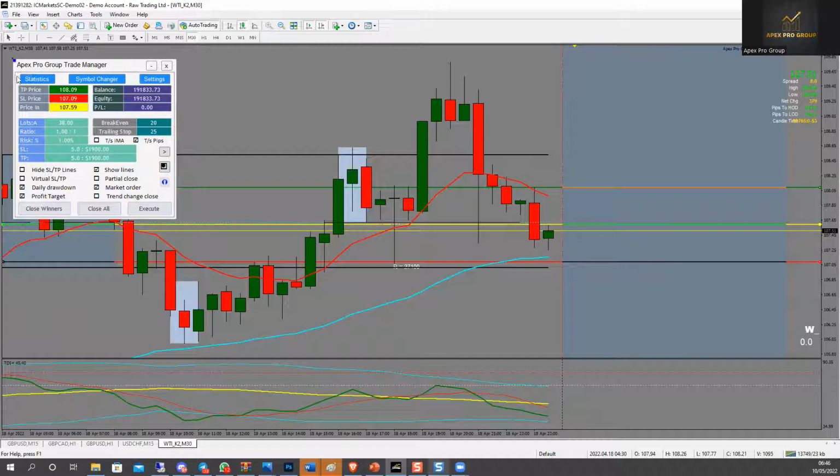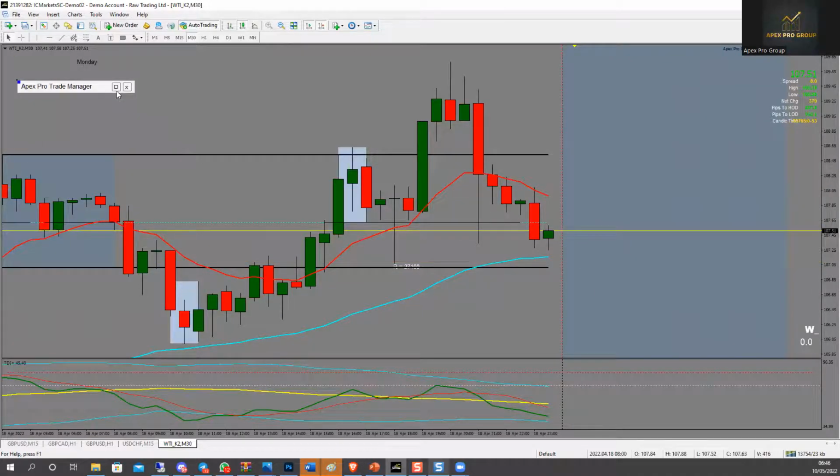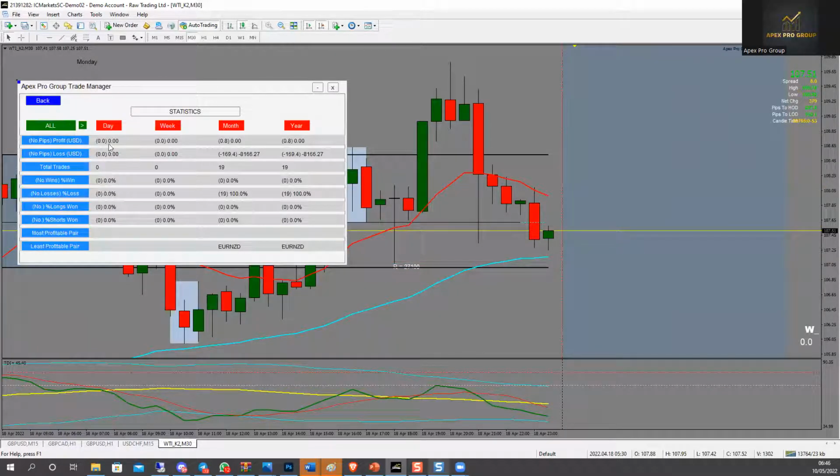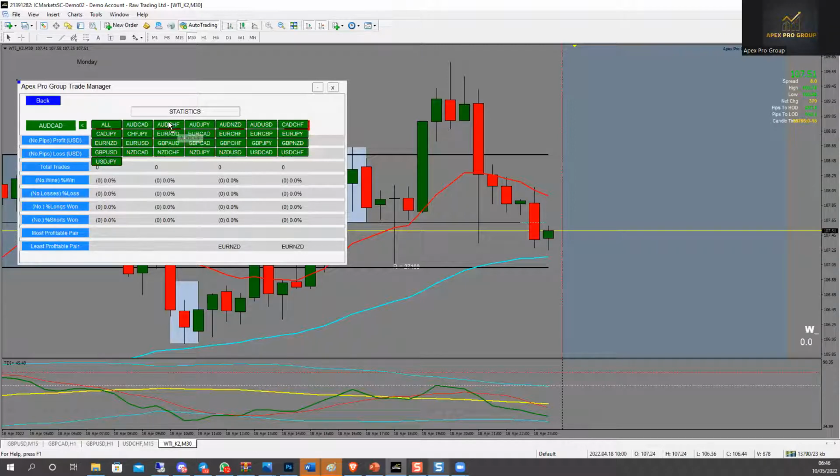Yes. So okay. So up in the top corner we have the blue dot where we can move things around. You can minimize it. You can make it larger. In this section here, we have statistics. So you can see via pair. If you click on this bit, you can filter down and see your trade statistics for that particular pair.